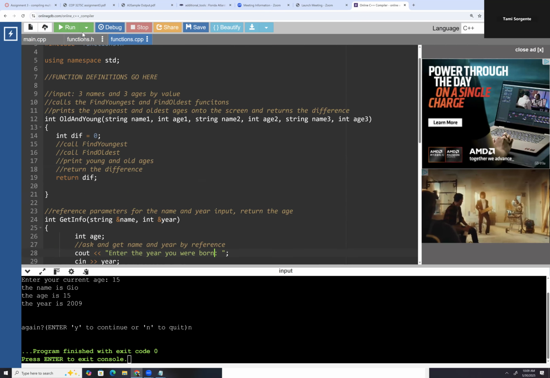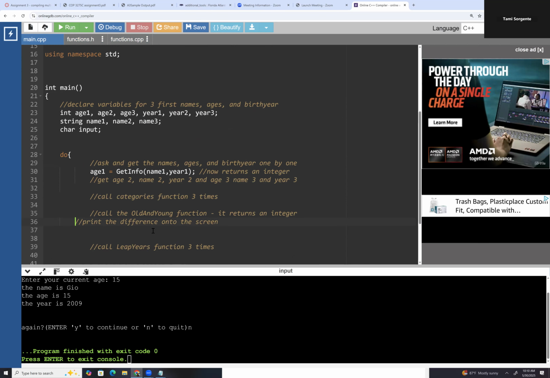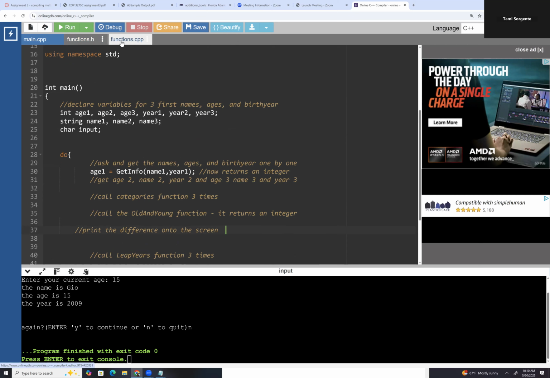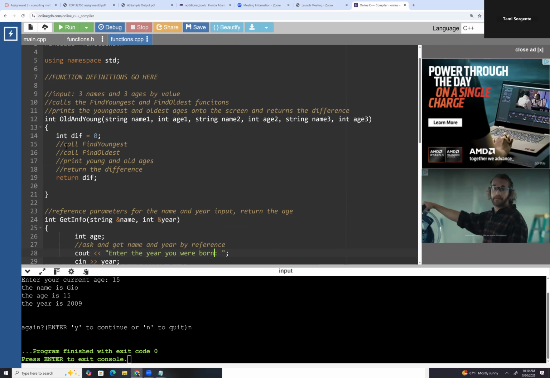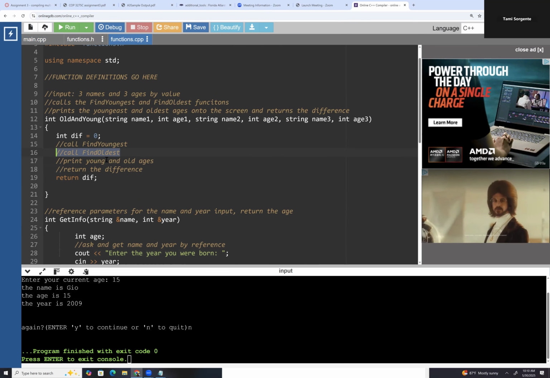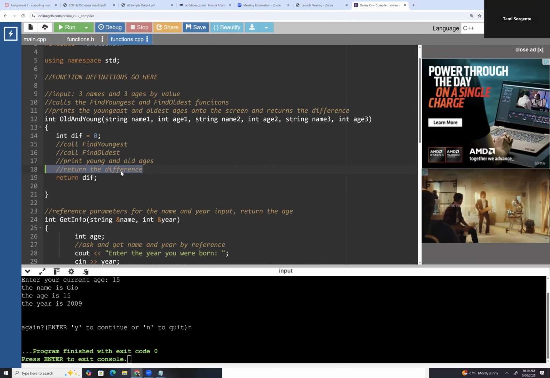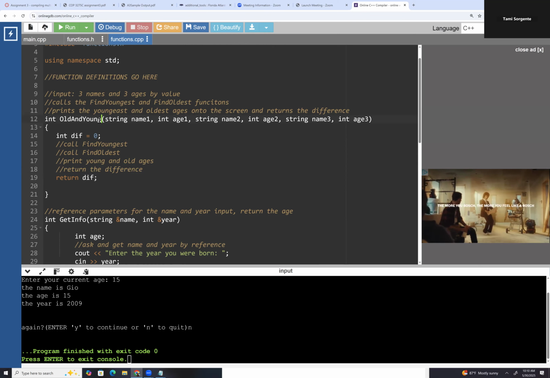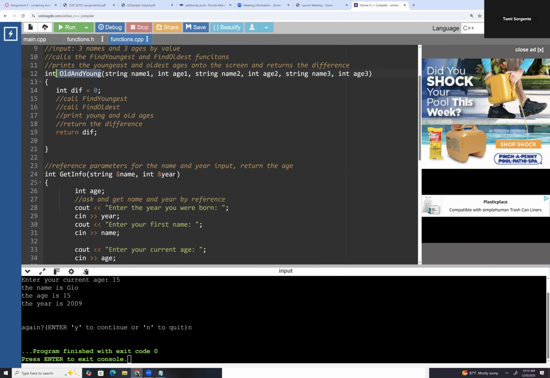All right. So now the next thing you want to do is the old and young function. The old and young function is a function that's going to call the find youngest function, call the find oldest function, print the youngest age, print the oldest age, and return the difference. So in order for the old and young function to work, you need to get your youngest age and your oldest age functions to work. So let's take a look at those.